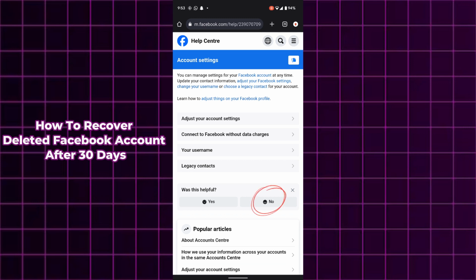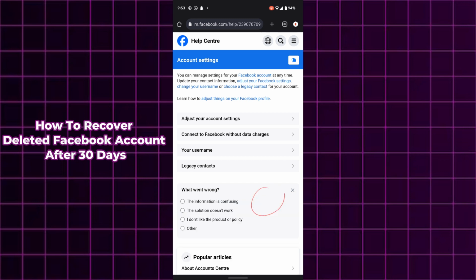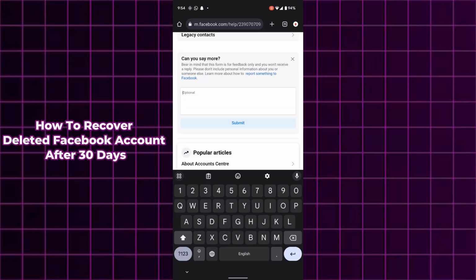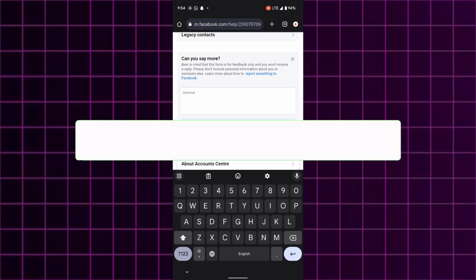So after tapping on account setting, you guys have to just tap on no and tap on other. Facebook will give you a box. Here you guys have to just state your reason or issue and tell the Facebook that you want to log in after 30 days and you are unable to log in, and keep in mind that at the end you guys have to just put your necessary contact information so that Facebook will review your report, and after 48 hours Facebook will respond you via the contact information which you provided.